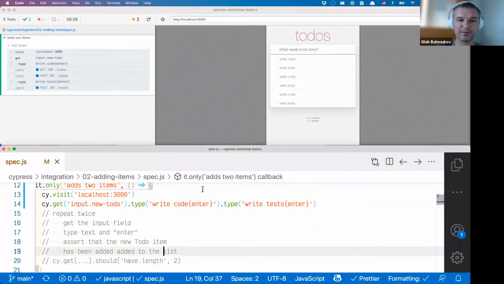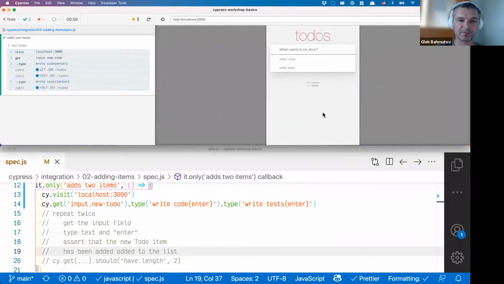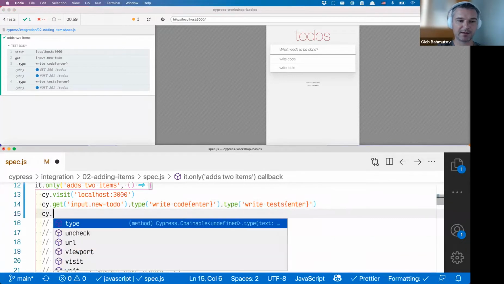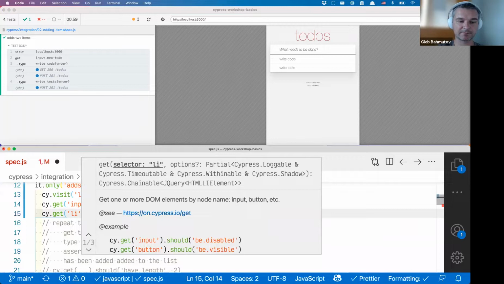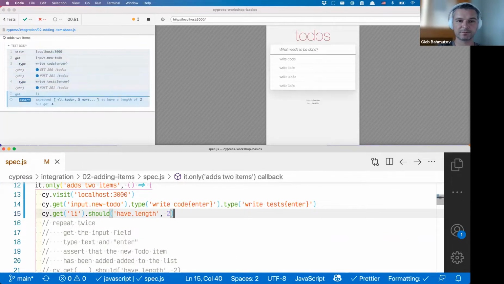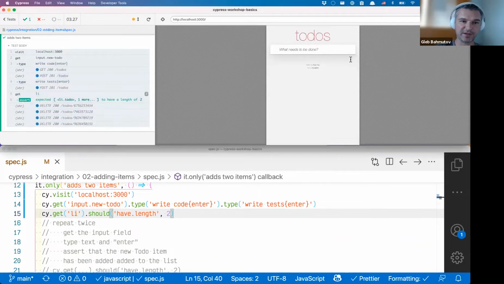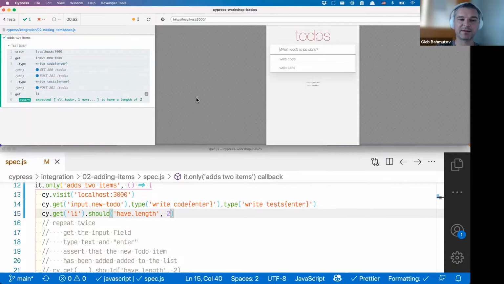Now, we want to assert, but there are 2 items after we're done typing twice. Okay, so if we run this, we need to find the selectors for these list items. Okay, so we can say cy.get li should have length 2. Okay, well, we should remove everything, run the test from clean.